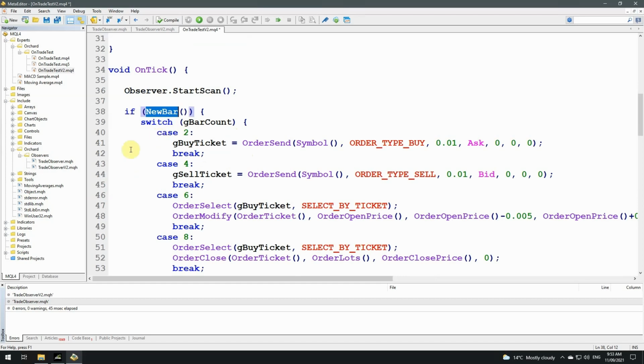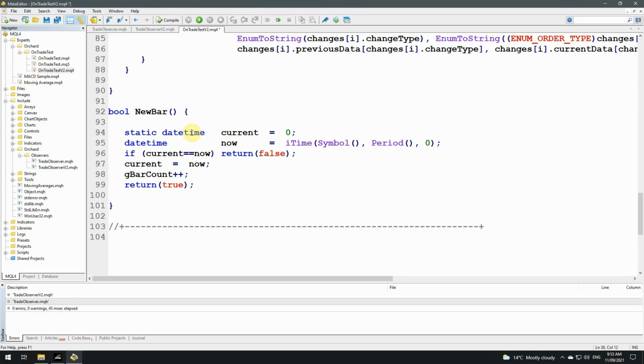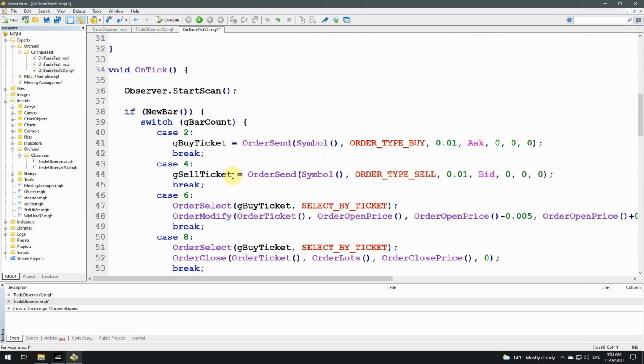I'm calling the new bar function, and I'll just scroll down and show that before we go further. It's a standard new bar that just tells me if the current time for the current bar has changed, and if it hasn't, then it returns false to say this is not a new bar. If it has, then I'm resetting, but I've added in here gbar count++, and that's what I'm using to count how many bars have been created since I started running the expert. And that's because I'm using this gbar count in a switch statement, and I'm executing certain events based on the bar number. And I've just chosen bars number 2, 4, 6, 8, and so on.